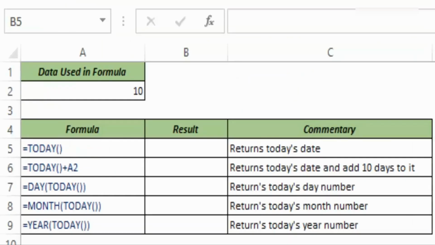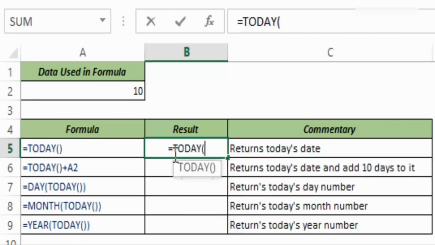Today function returns the serial number of the current date, and this function does not take any argument. So if I type today here, you can see it takes no argument, and if I can just close the parenthesis and hit Control Enter. When I do this, this gives me the current date. Today is 24th May 2014, so this is giving me this date.